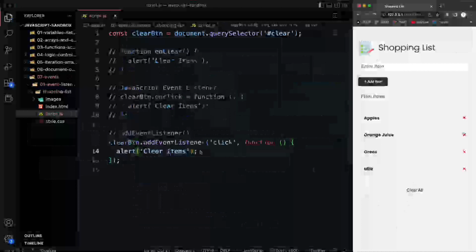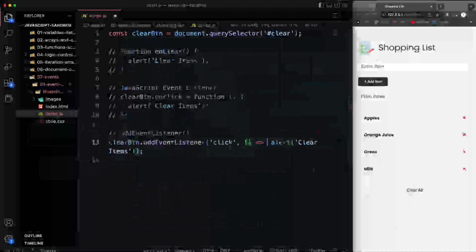All right, gives us the same result. Now you can shorten this up. We can go ahead and turn this into an arrow function. Since it's just a one-liner, we can even get rid of the curly braces like that, and that should still work. All right, so this is what I would recommend.